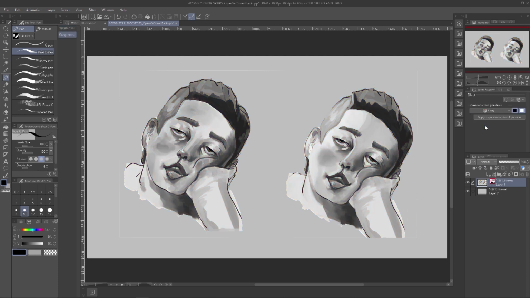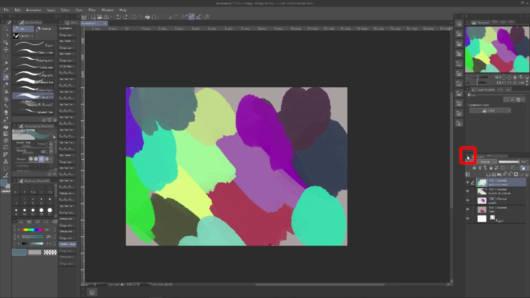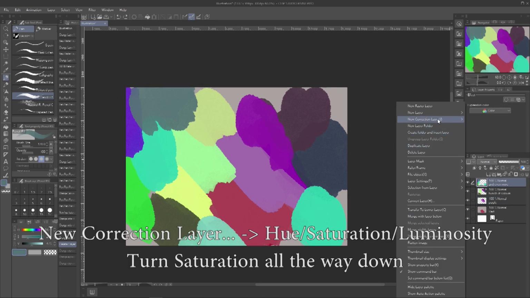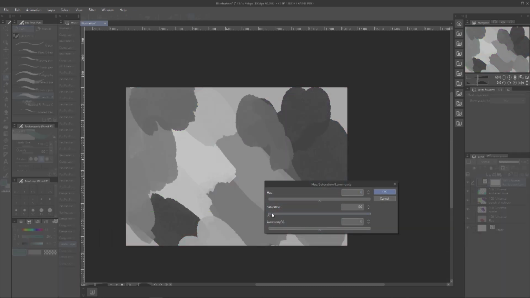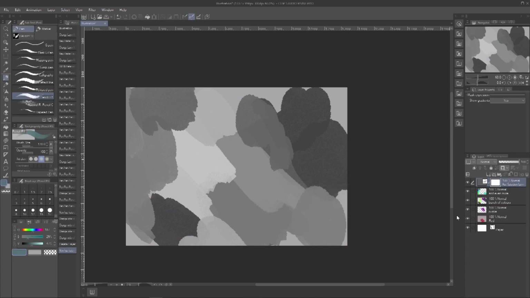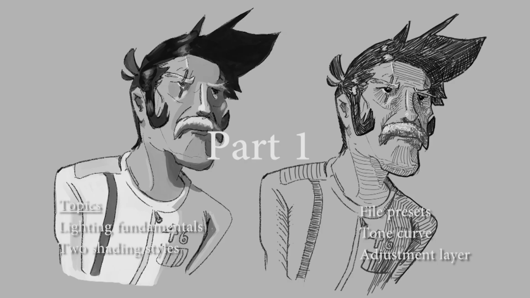Or, if you're the type that likes to work in layers, you can click this button here beside the layer menu, go to New Correction Layer, Hue, Saturation, Luminosity, and turn saturation all the way down. Now everything below this correction layer will be in grayscale. So that about wraps it up for this first part, two different styles to shade characters. Let's move on to part 2.